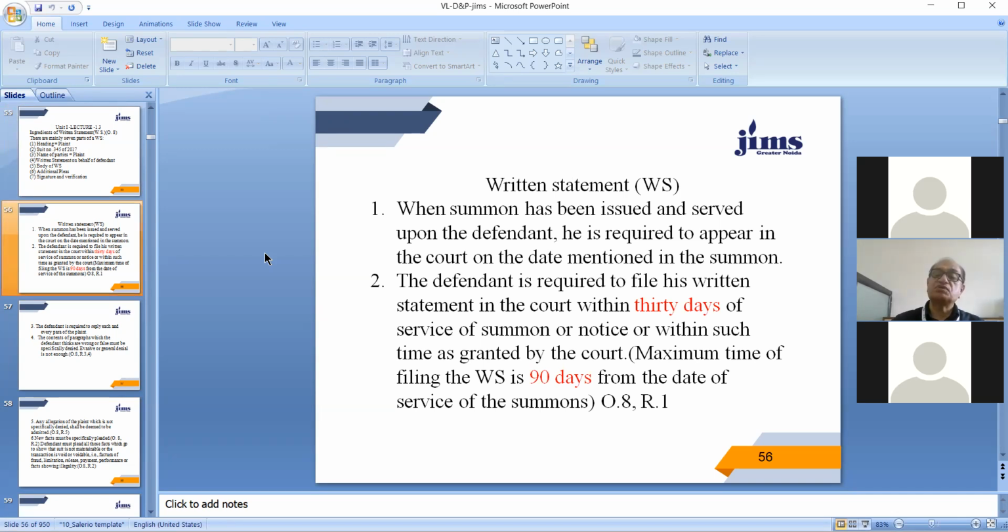Dear students, so far as the drafting of written statement is concerned, you should know some legal provisions regarding written statement. You see, whenever a case is filed in the court, the summons are issued and served upon the defendant. And he is required to appear in the court on the date mentioned in this summons.